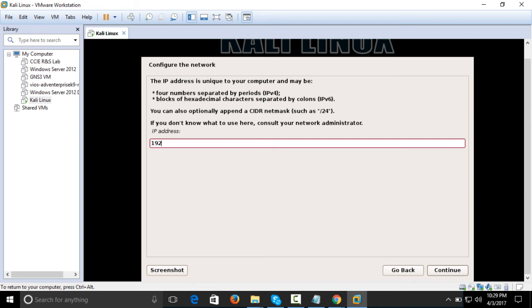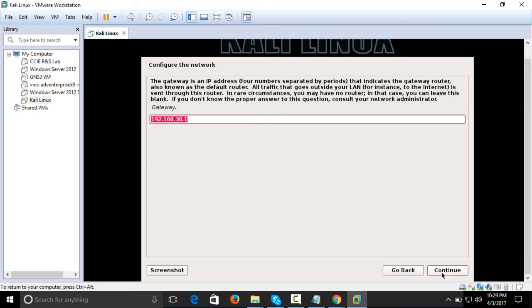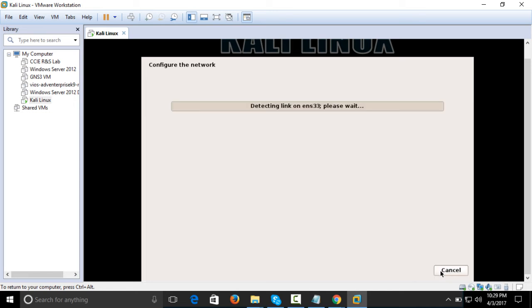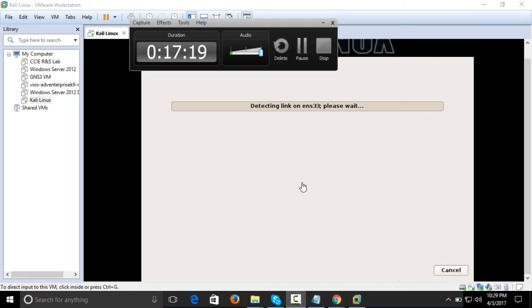IP address 192.168.30, for example 30. Fine. Next, 24 bit, which tells Kali Linux what your network mask is and what your host is. Next, gateway 30.1 is fine. Name server 8.8. Next, it is detecting the network card. It takes a little time.